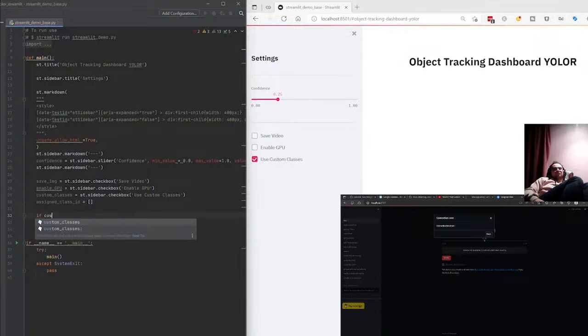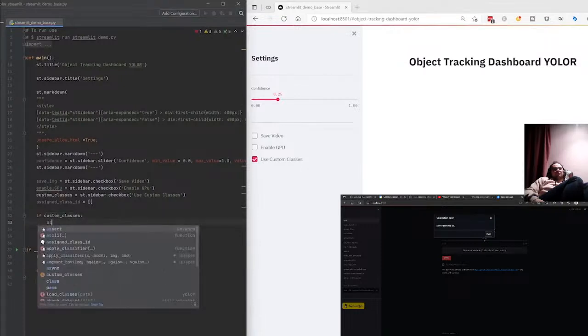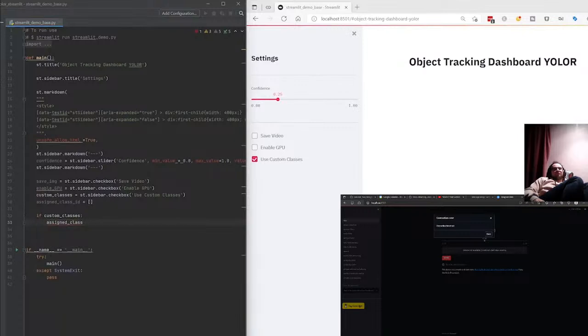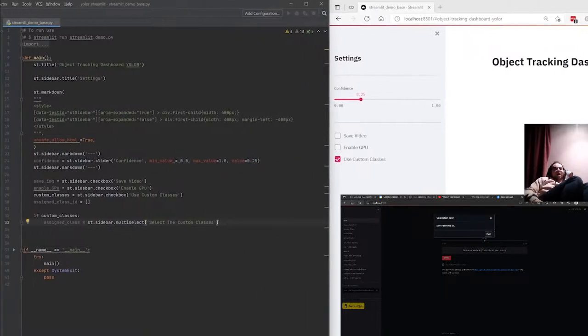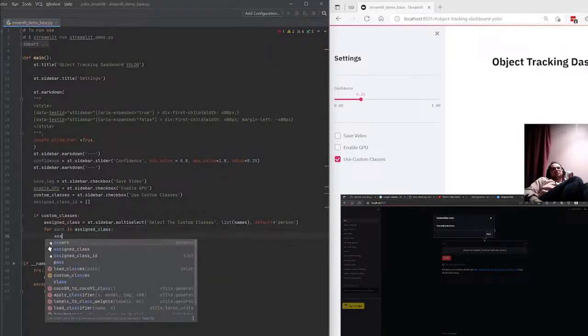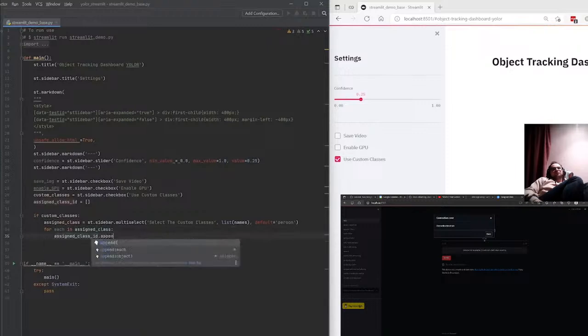So we can say if custom classes. So that means if it's selected, then we're going to assign assign_class equals sd.sidebar.multiselect. And we're going to say select the custom classes. Let's just make this a little smaller so we can see the rest. So from here, we're going to have a list of names. And the default label should be person, or the person class. So we can say for each in assigned_class, we're going to put assigned_class_id.append. And we're going to append all of the names into this list. This is names.index.